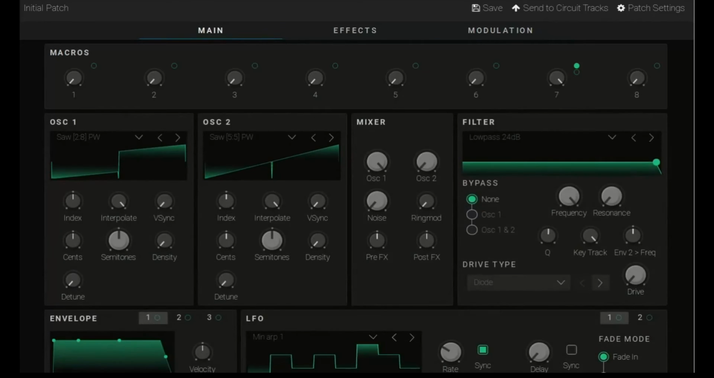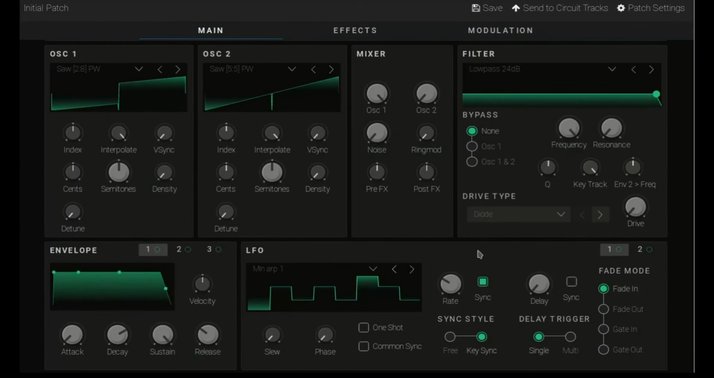Next, we find a nice synchronized pace, which gives us a bit of a musical sense. We don't want it to go too fast, we want it to be at a nice rhythmical pace.